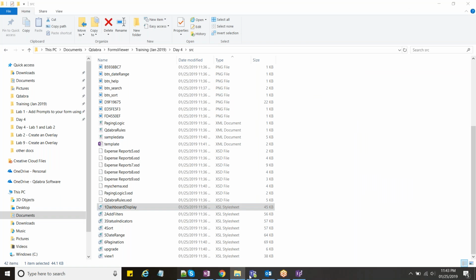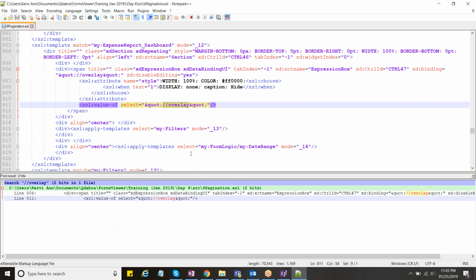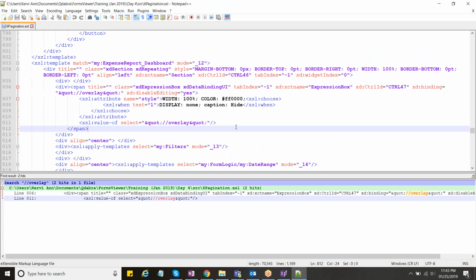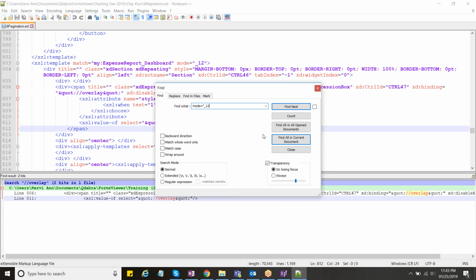Yep. Thanks for explaining that further, Patrick. So here's the overlay that we just added earlier, the overlay text, and we're going to take note of the mode right above the overlay. So this is the mode in here. So let's copy that and find it in this same file.